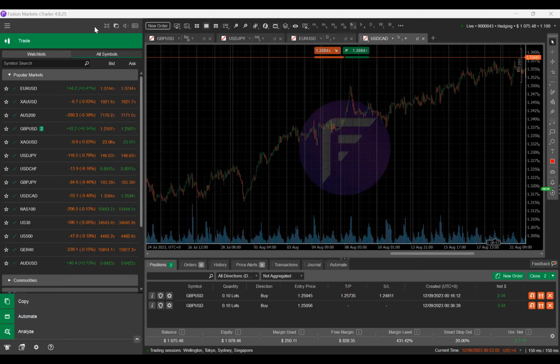Yes, we do have Fusion Markets swap-free accounts. Please get in contact with your trading specialists on that one. They're provided on a case-by-case basis. So please get in contact with your trading specialist in regards to that.